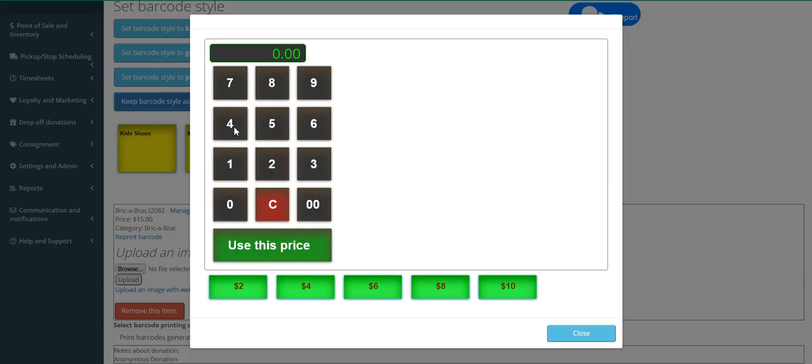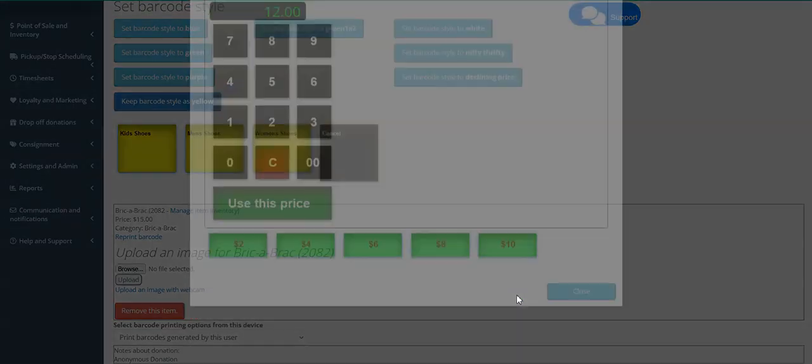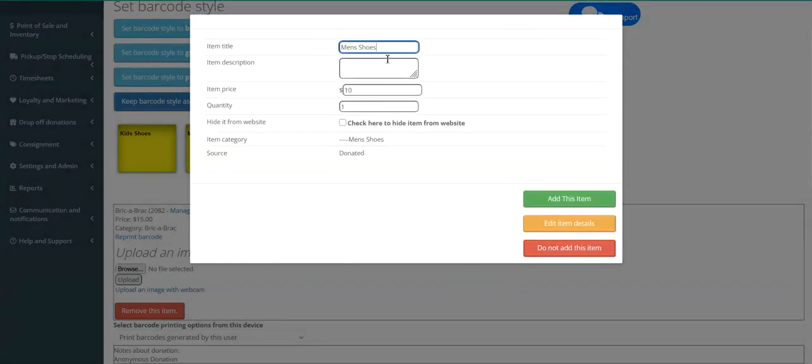Now I can key in a custom price with the black keypad, or the green buttons below are a price book. They both speed up the process of printing barcodes and can bring standardization to pricing across team members. In this case, I'm going to select my $10 price point, and then I'm displayed a summary screen of the item before I complete the process.